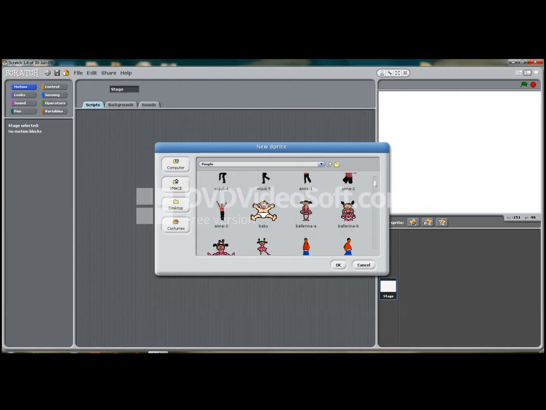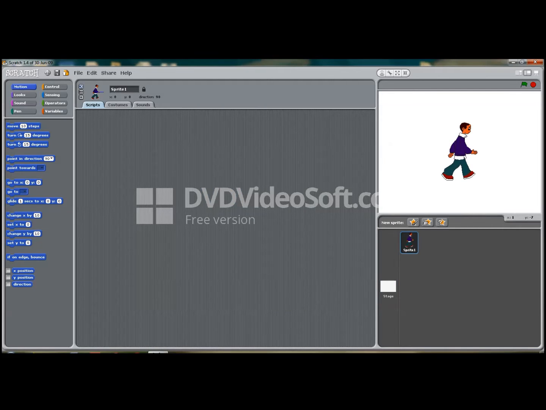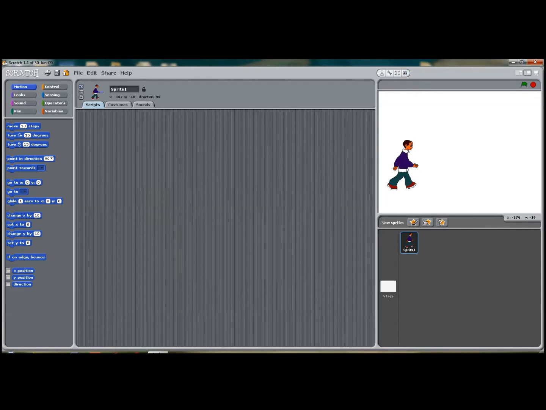So this is boy walking A. We have taken the sprite and now we reduce the size. Now for the background, what we will do?